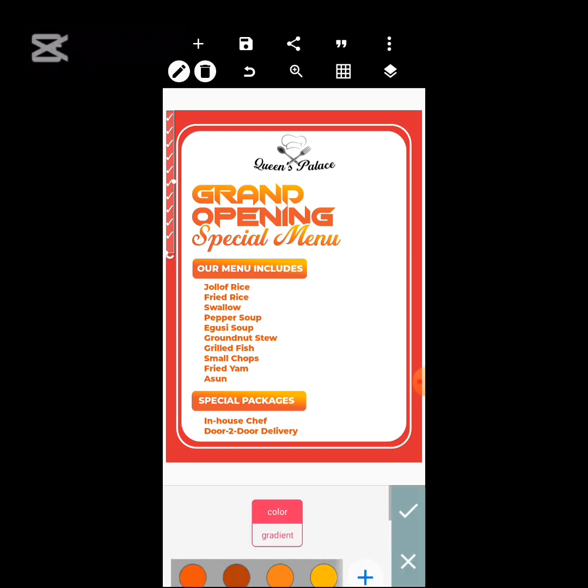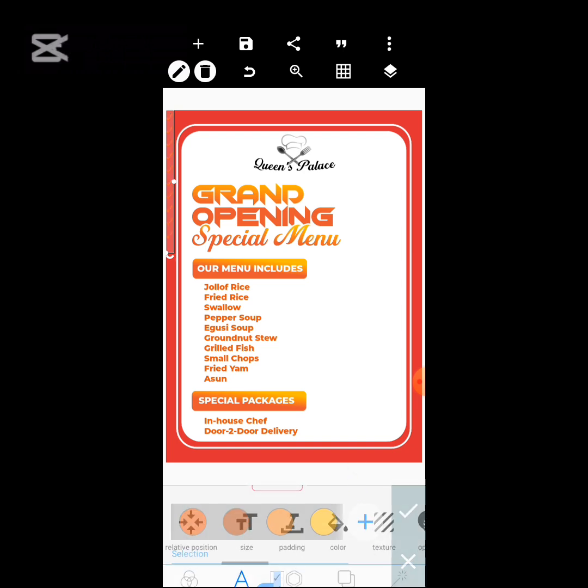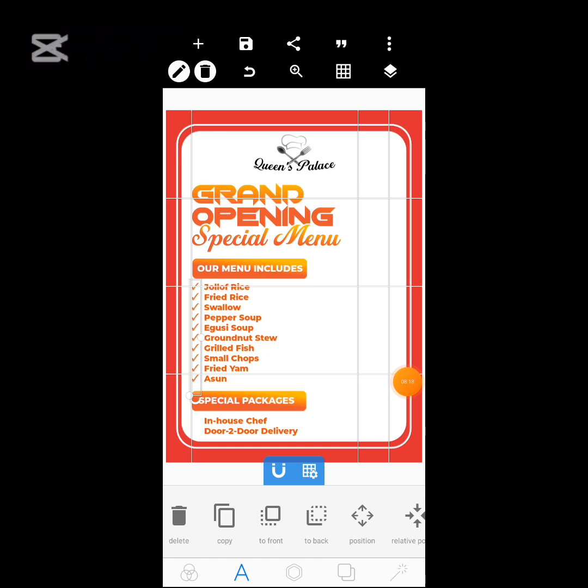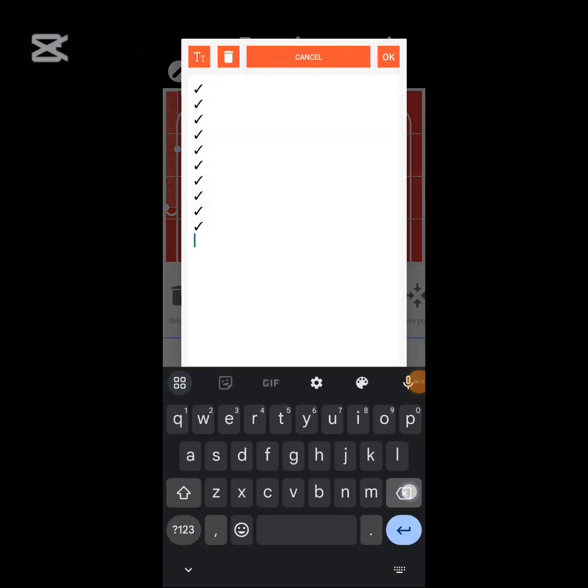So let's give it a color. Let's give it this color. After giving this color, position it very well so that it will be in alignment with what we have here. So after doing that, you copy again and edit it so that we can put for the other one we are having there. So you copy and edit and you do justice to that.